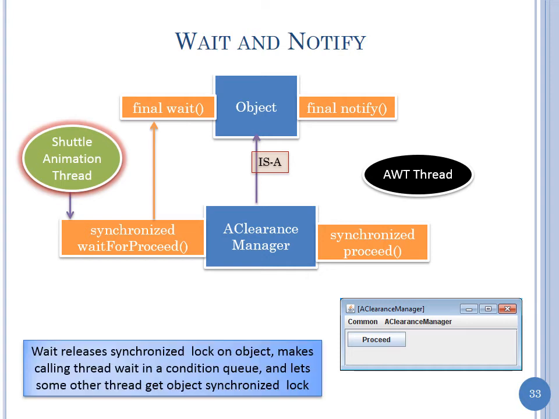And so wait releases the synchronized lock on the object and makes the calling thread wait in a queue, and that queue we'll call a condition queue. And it lets some other thread get the synchronized lock so that the thread can do its task, and more importantly, the thread can wake it up.